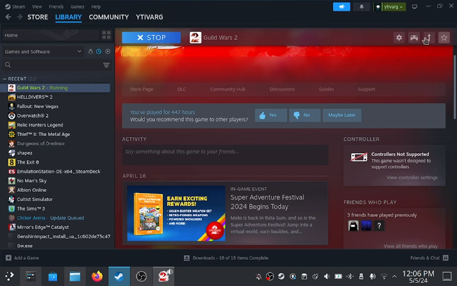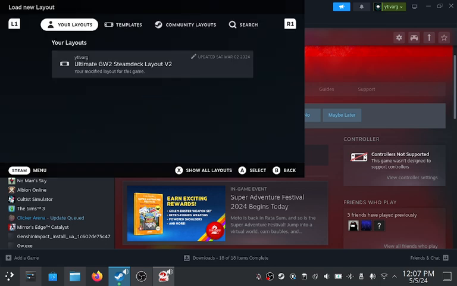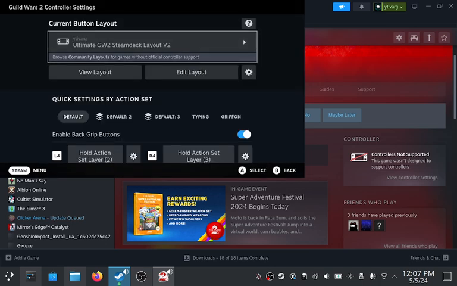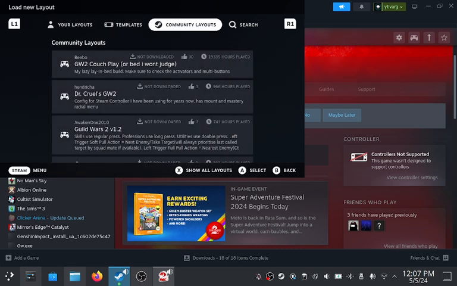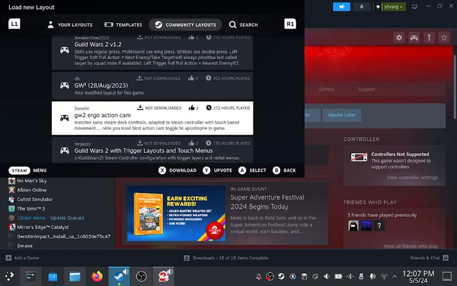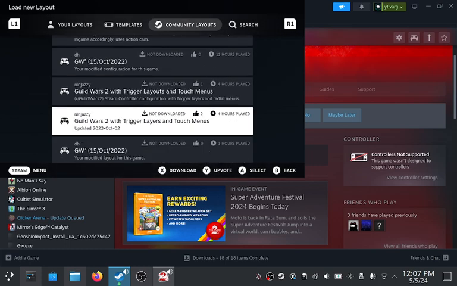The next thing you want to do is come over here to the controller icon. And now you're in layout. This is why you want to do it through Steam: the Steam controller support is amazing. I'm going to quickly show you this, jump into the game, then go into more detail. But first I'm going to show you guys where to get to community layouts. And it's right here. There are so many community layouts, many to choose from.